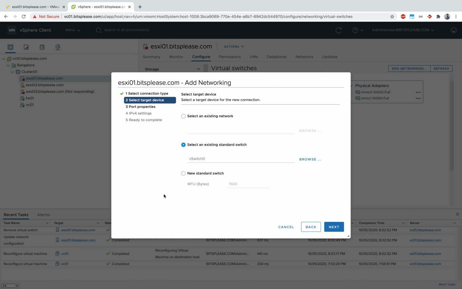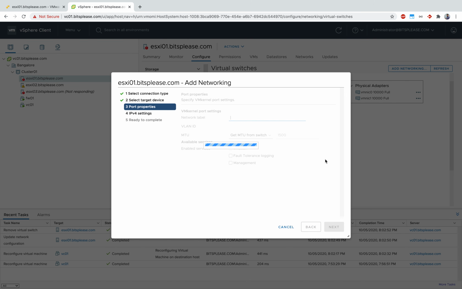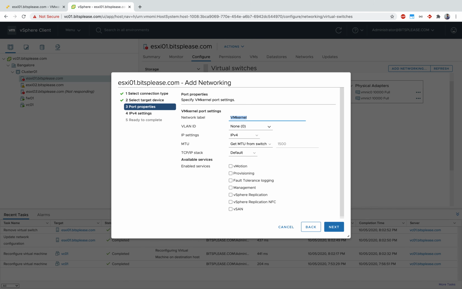But keep in mind, VMkernel NICs are special NICs. They are not associated with VMs. They are associated with the whole ESXi host, right? So I'm going to click on next. Now here, let's say I want to do vMotion. So I'm going to say vMotion, and I'm going to give that as a name for the port group. This network label is nothing but the port group.